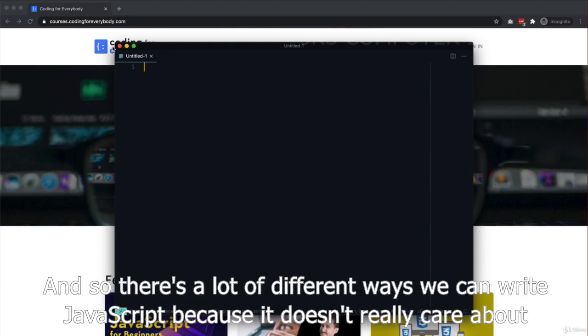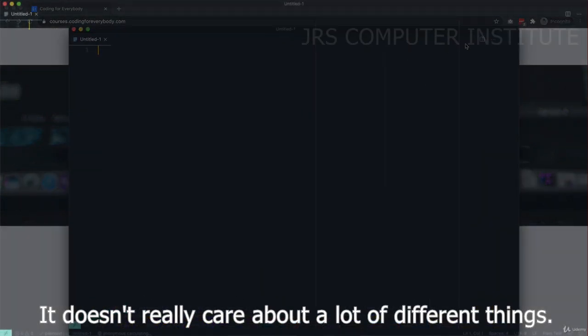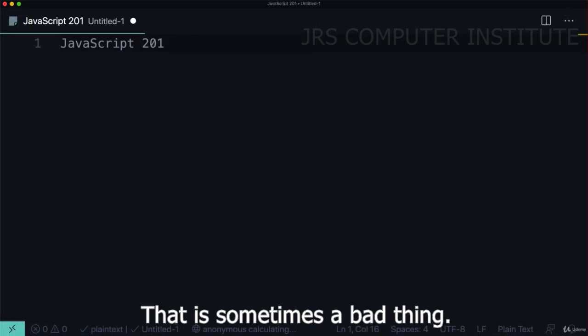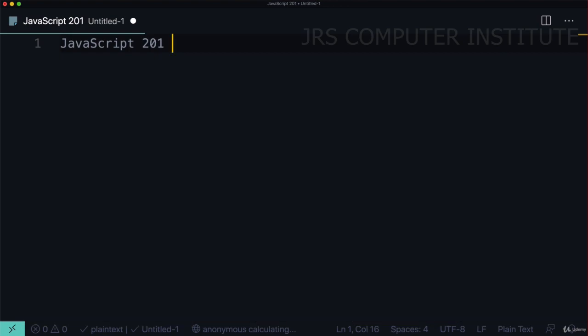And so there's a lot of different ways we can write JavaScript because it doesn't really care about extra white space. It doesn't really care about a lot of different things. Now, that is sometimes a good thing. That is sometimes a bad thing. It really truly depends on who's writing the JavaScript.